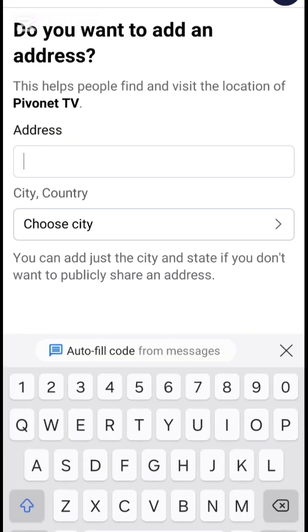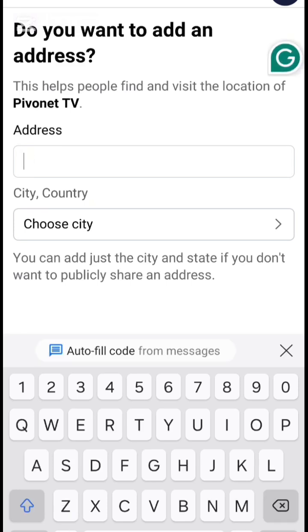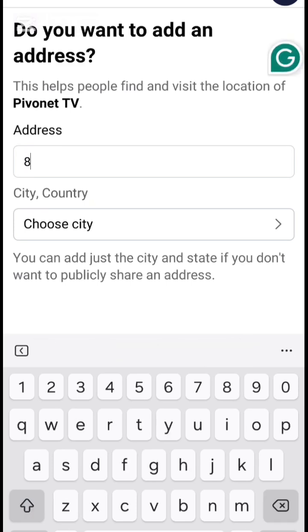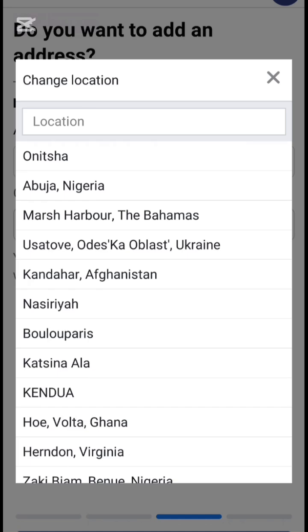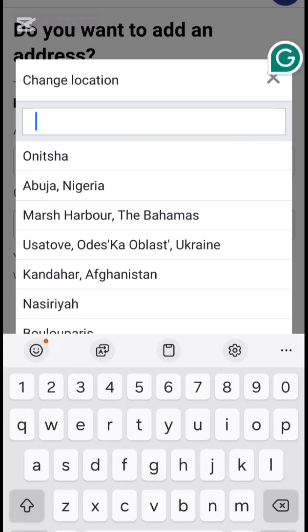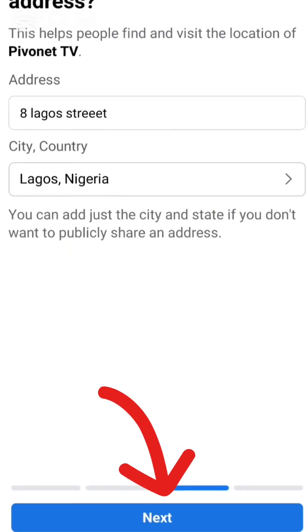I'm going to choose a city rather. Just type in your address there. Lagos Street. Anything can be your address. You can choose your city. You can say Lagos. Just type in your city.